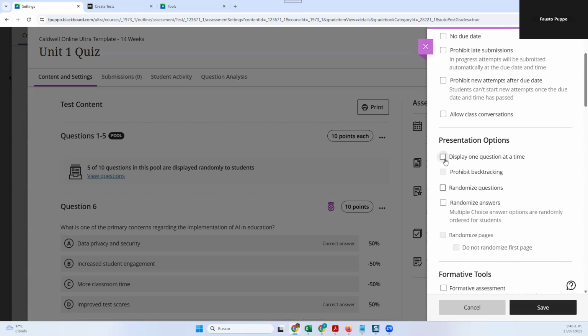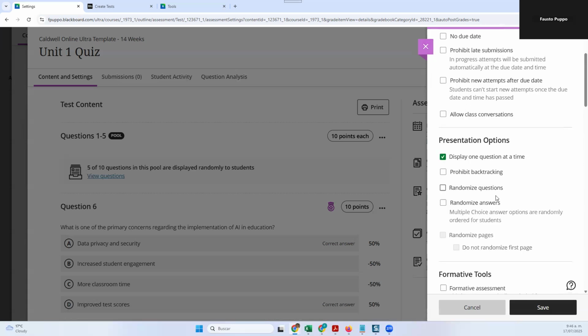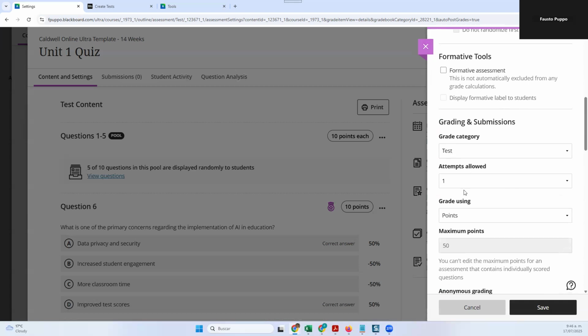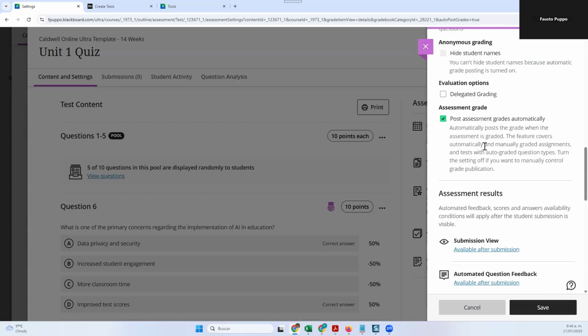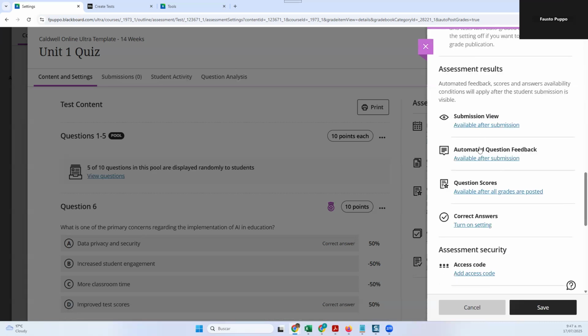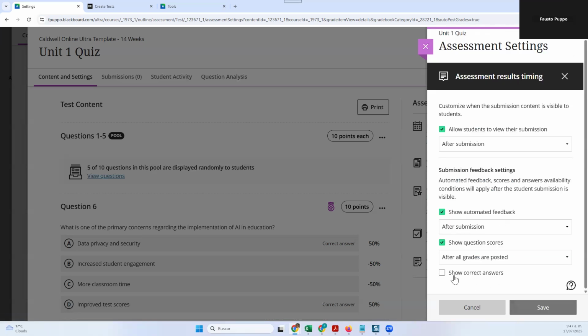So here I have display one question at a time. We have a due date, randomize answers, test one, quiz, post-assessment grades automatically. You have submission view available after submission. Question scores, you can also change this. Okay, now it's working.